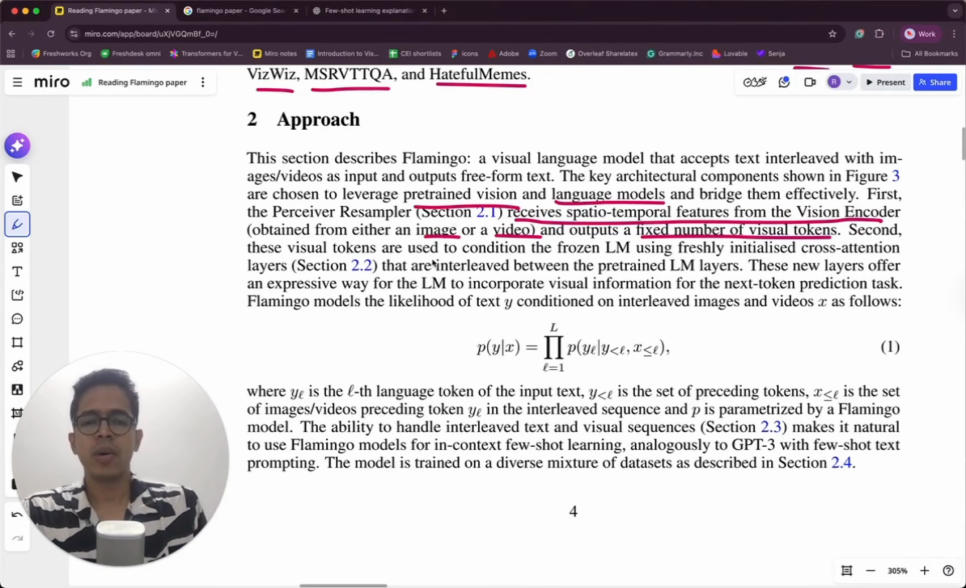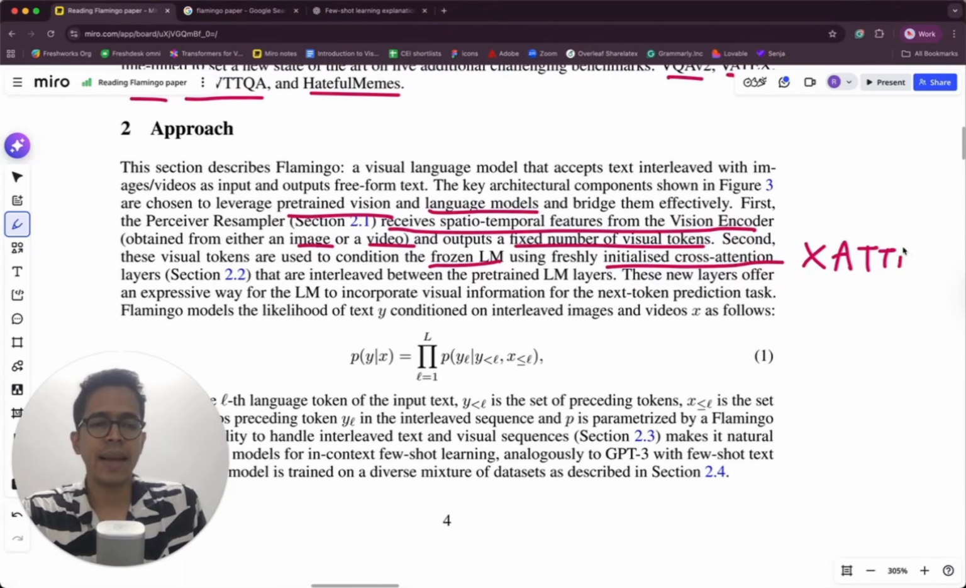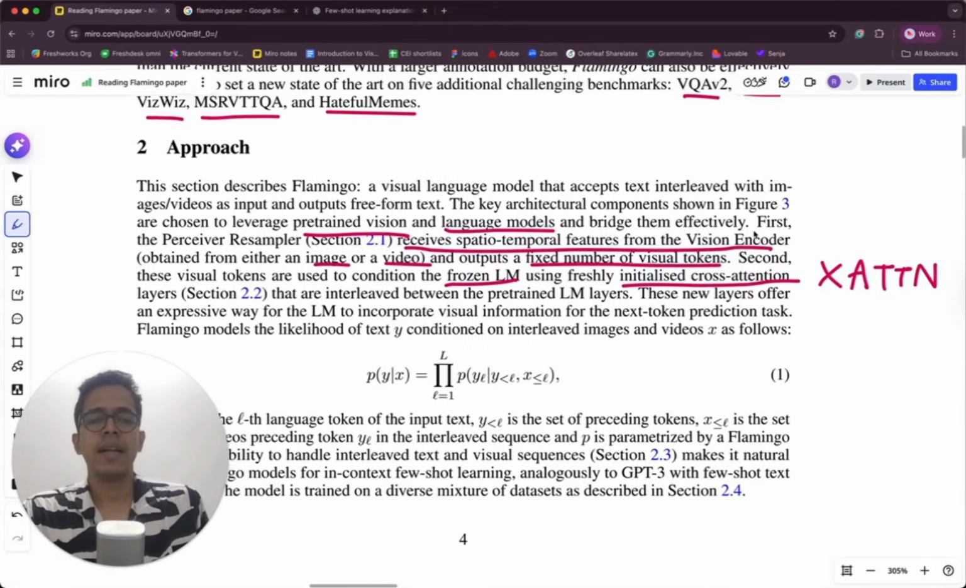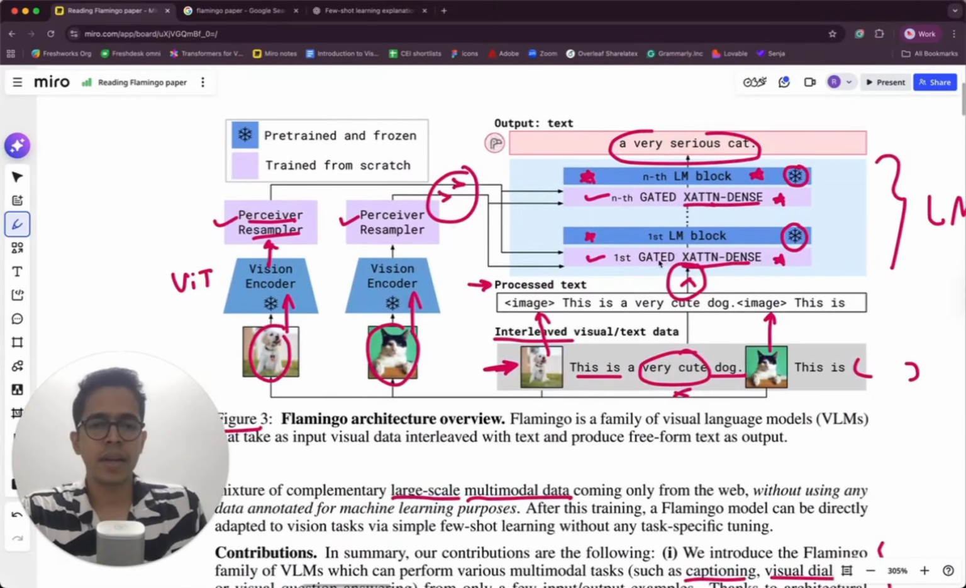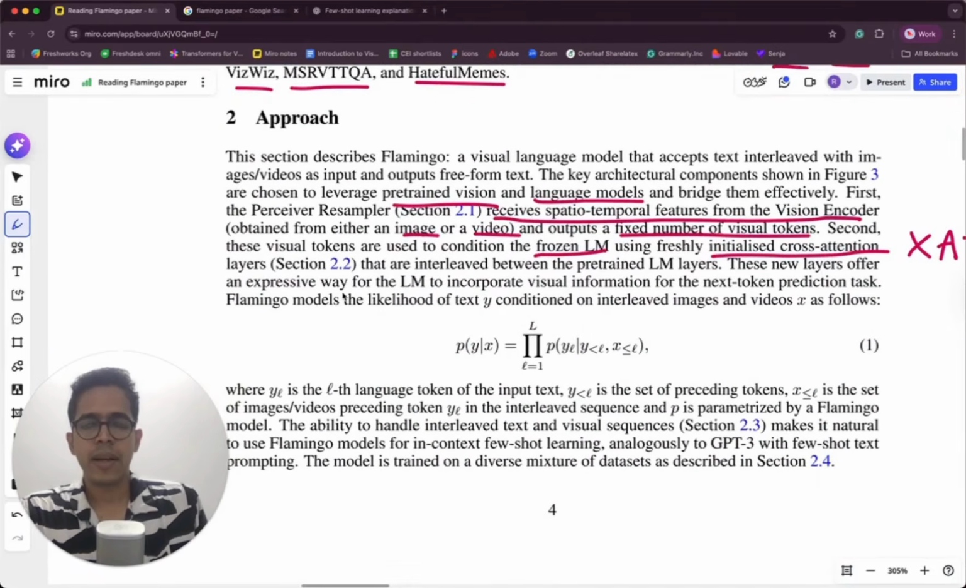Second, these visual tokens are used to condition the frozen language model using freshly initialized cross-attention layers. So this is why this cross-attention is written as X-attention in this purple color, this gated X-attention dense. So gated, there is a tanh gating. I will show you why this gating is needed and what exactly it looks like. It's not complex at all, so don't worry on seeing the term. Then these new layers offer an expressive way for the language model to incorporate visual information.